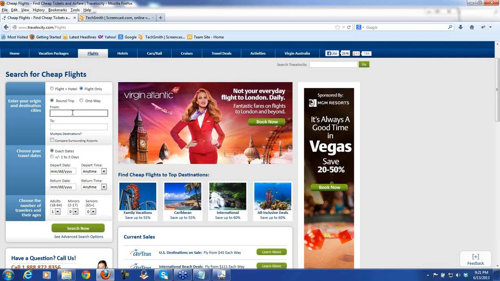So basically, we would be leaving from JFK, which is the airport we are leaving from, and I am flying to Munich, MUC as in Munich. So this is the from airport, and this is the to airport.